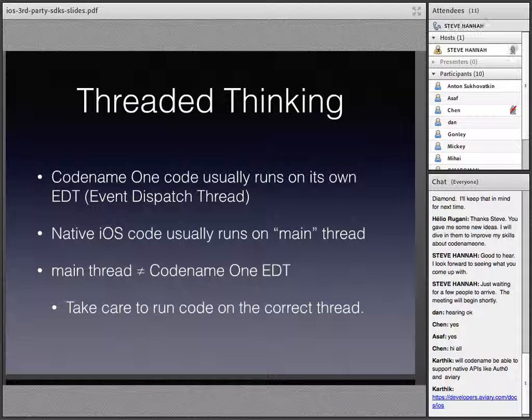Well, the native iOS code, in contrast, usually runs on the main thread, and anything that updates the native iOS user interface stuff has to run on the main thread. And this main thread is a different thread than the EDT. So if you're running code that has to access the native iOS UI in some way, UIKit, then you need to make sure that that code is running on the main thread. But if you're calling from a native interface, unless you're taking great care on the public API, probably that'll be coming from the EDT.